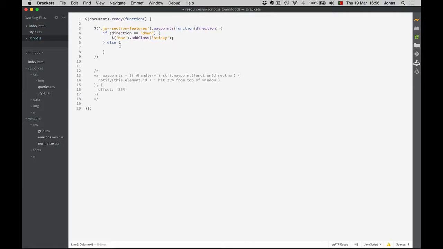So when the user scrolls down, then this class sticky will be added. And the other way around, if the user scrolls up, then remove the class. Remove class sticky. So I think this should work now. Here it's waypoint, not waypoints.